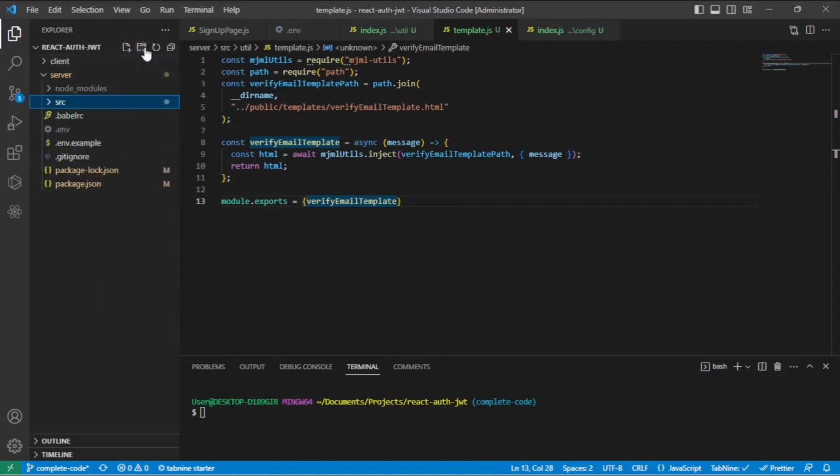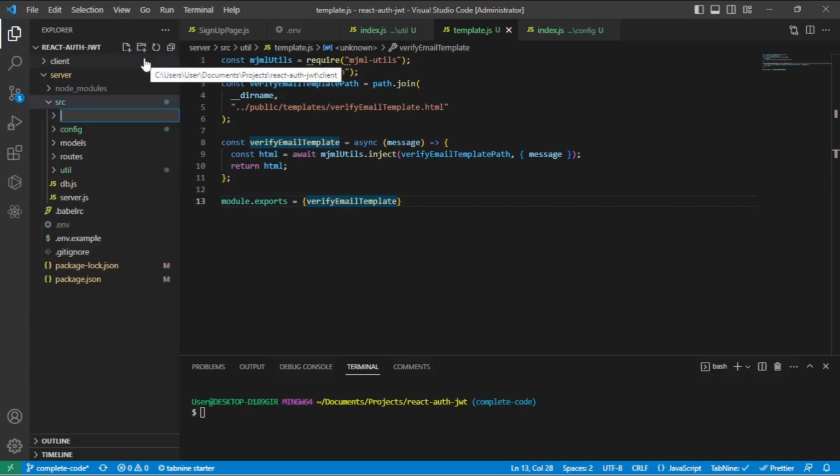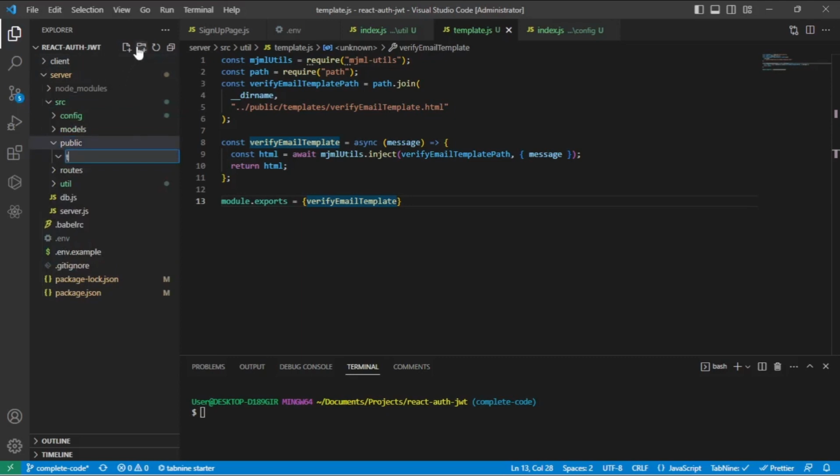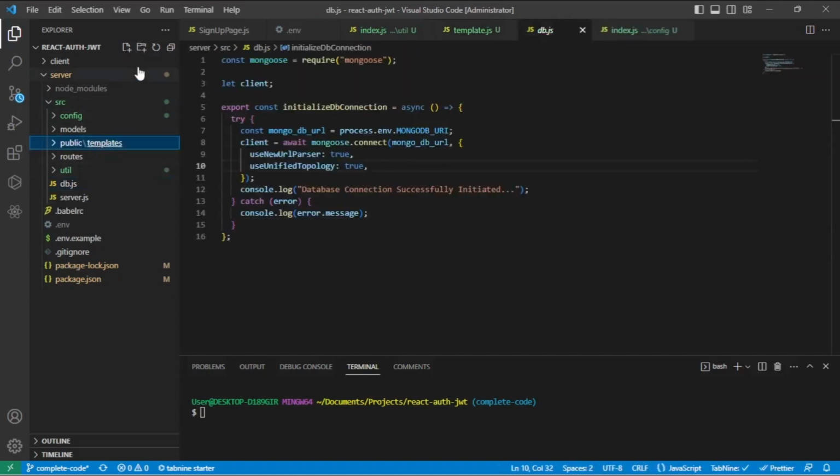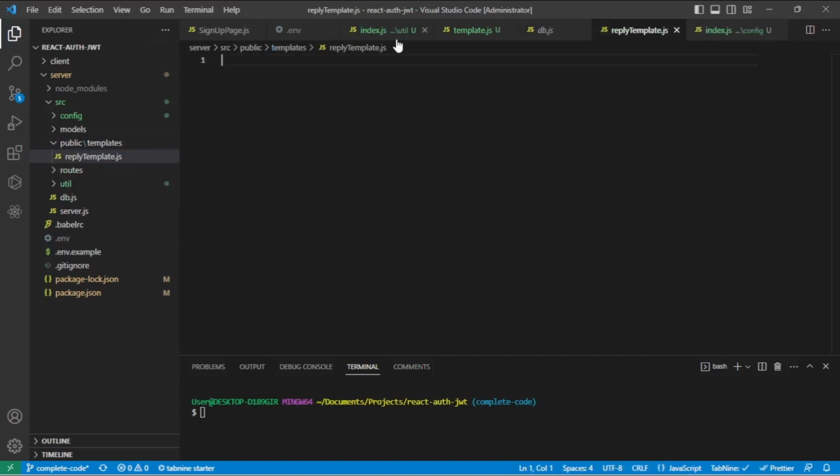So like I said, we'll create another folder. I'll name it public. Then inside this folder, we'll create another folder, name it templates. Then inside templates, we'll create a new file, name it replyTemplate.js. Then we'll change the extension to .html. Yes, the formatting should be HTML.